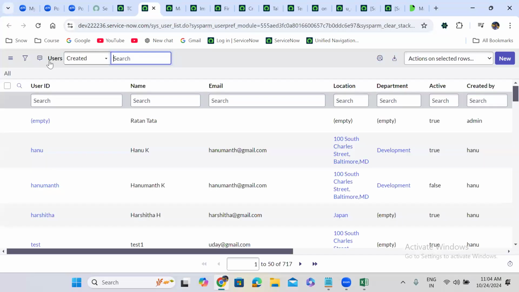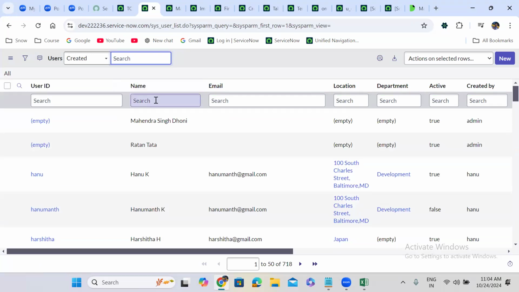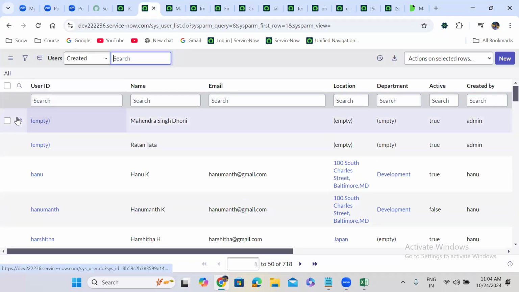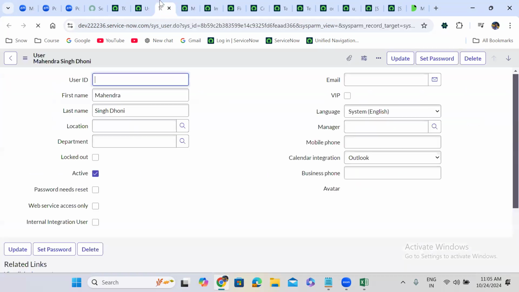We'll go to the users. See, the Mahendra Singh Dhoni user account is created, but it has not updated. It has not updated the email, it has not updated the VIP, it has not updated the user ID. So we will have to do logging here in the transform script, guys.